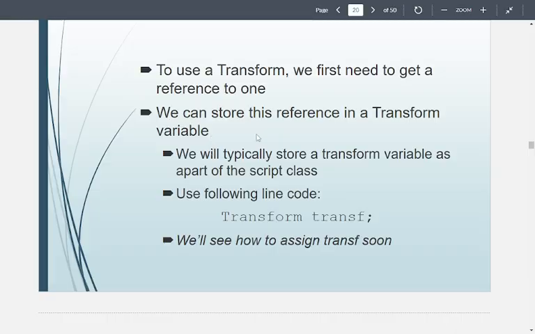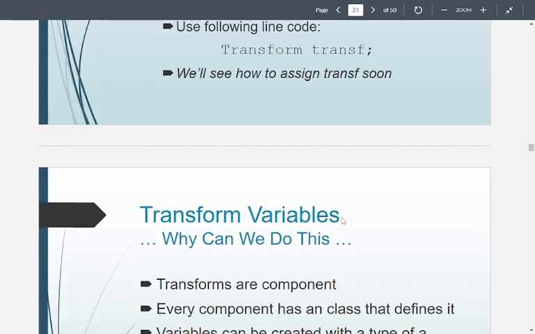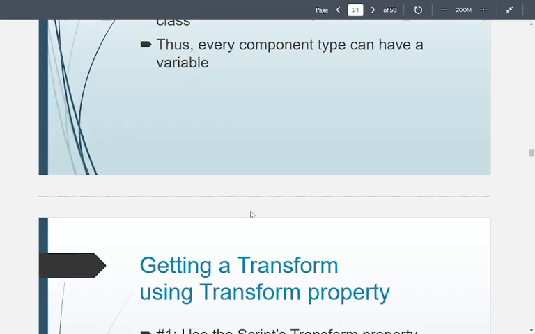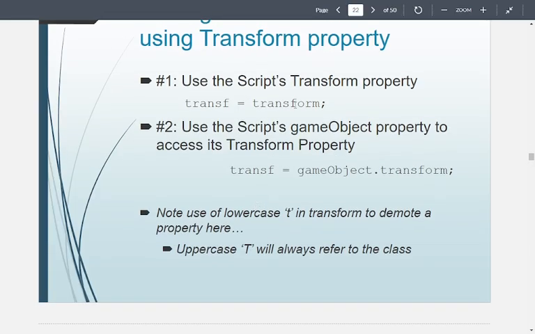We can store a reference to a transform in a variable. Like, we can create a transform. And there are other variables we could be using here. Transform from a component: every component has a class that defines it, and variables are created with a type of class. So we can do transform is equal to transform, gameObject.transform.